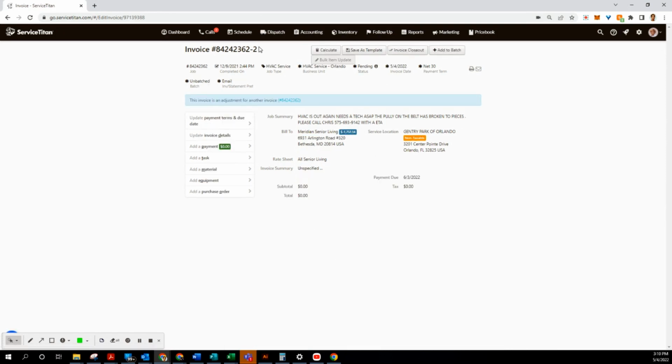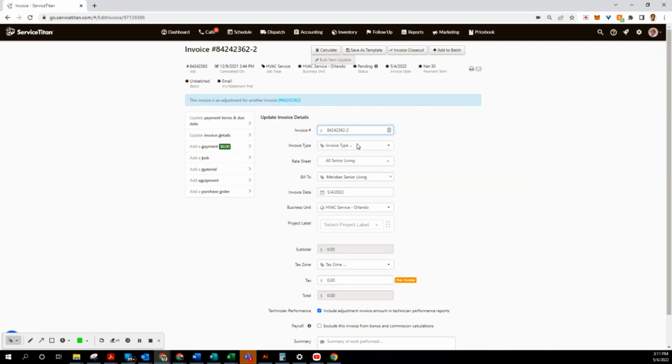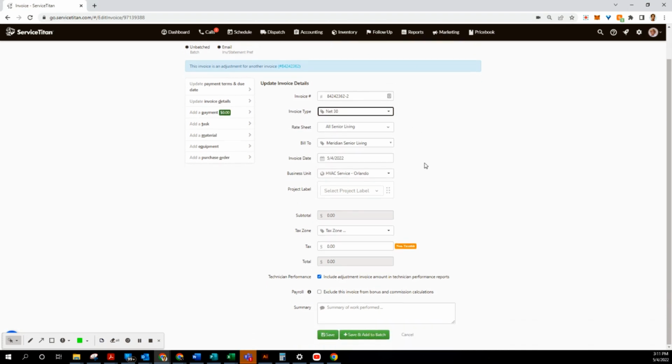You can see up here, it has a -2 after the invoice number. That signifies that this is the second invoice adjustment. And it'll go on from there in a sequential order. Okay, now that we have that, we're going to click Update Invoice Details. Now we're going to select this as whatever payment term the customer is. So I can see up here in the top right that they're a net 30 payment term. So we're going to select that to give them just as long to pay this invoice after we bill it.